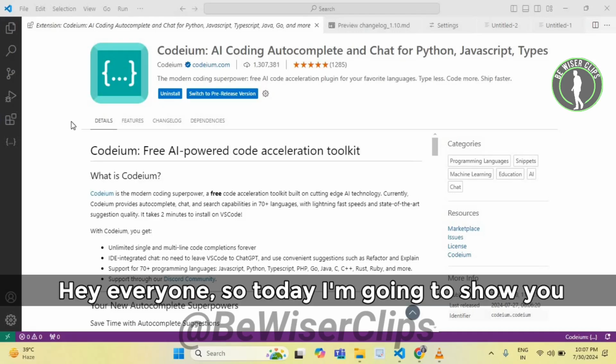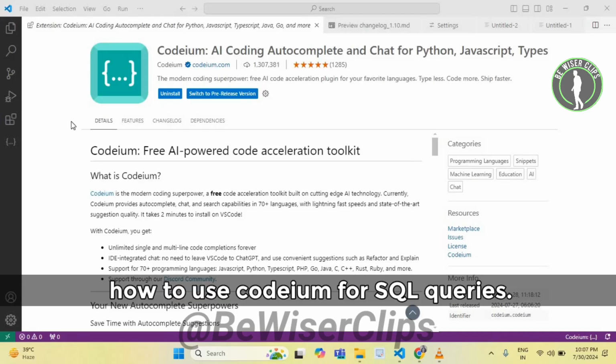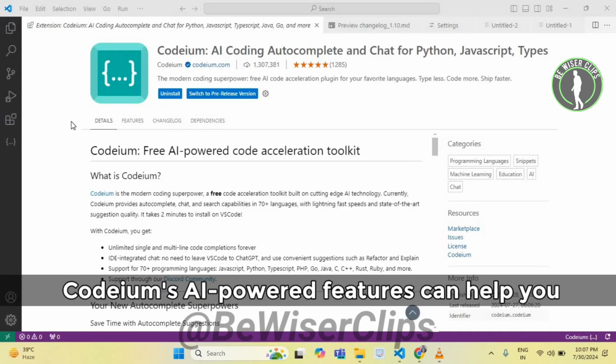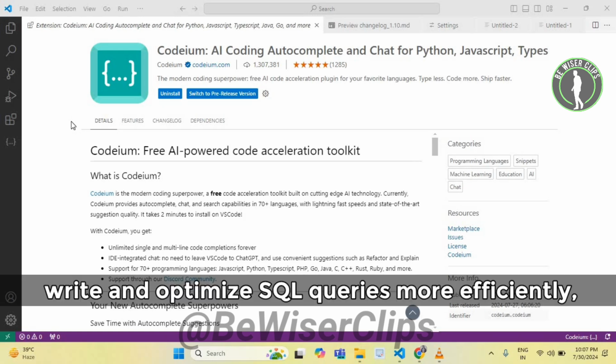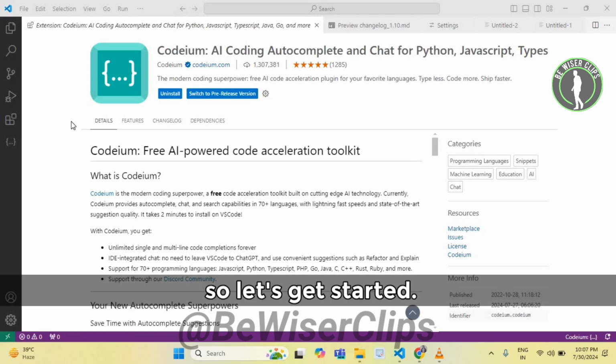Hey everyone, so today I'm going to show you how to use Codeium for SQL queries. Codeium's AI-powered features can help you write and optimize SQL queries more efficiently, so let's get started.